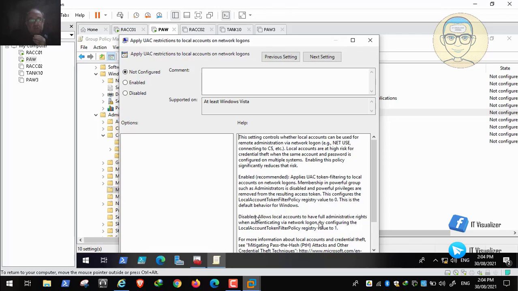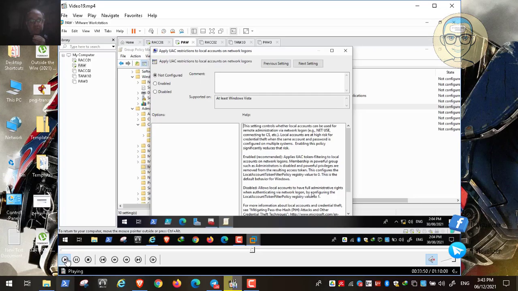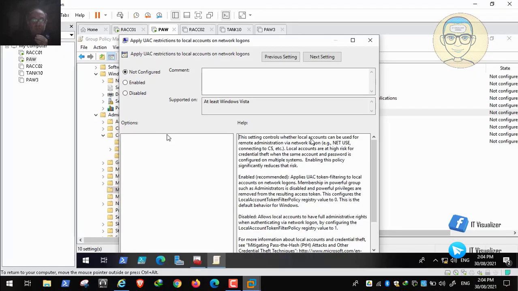If we enable this option, it applies UAC token filtering to local accounts on network logins. Membership in powerful groups such as administrators is disabled, and powerful privileges are removed from the resulting access token. This configures the local account token property value to 0. This is the default behavior for Windows. I think this means disable elevated privileges. Anyway, we will continue. Let's see. I think you need to enable this policy. So this is the recommended one to enable.